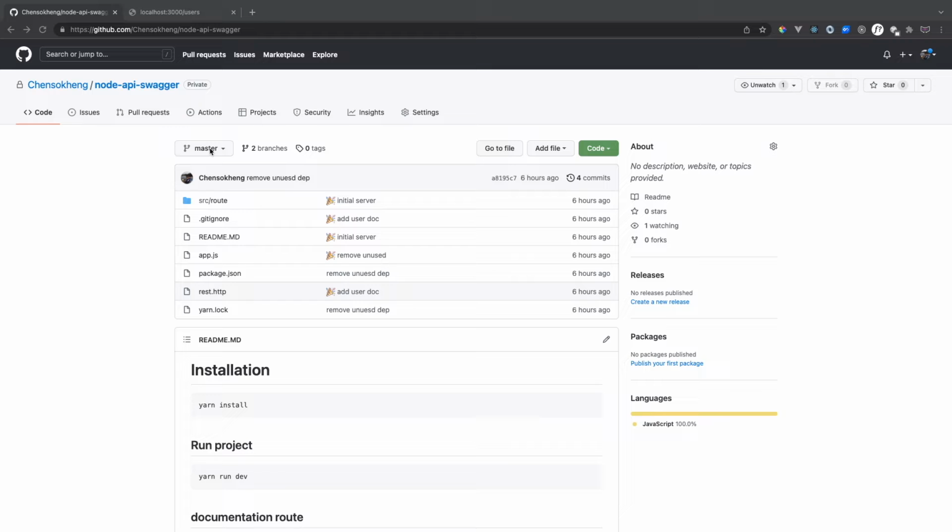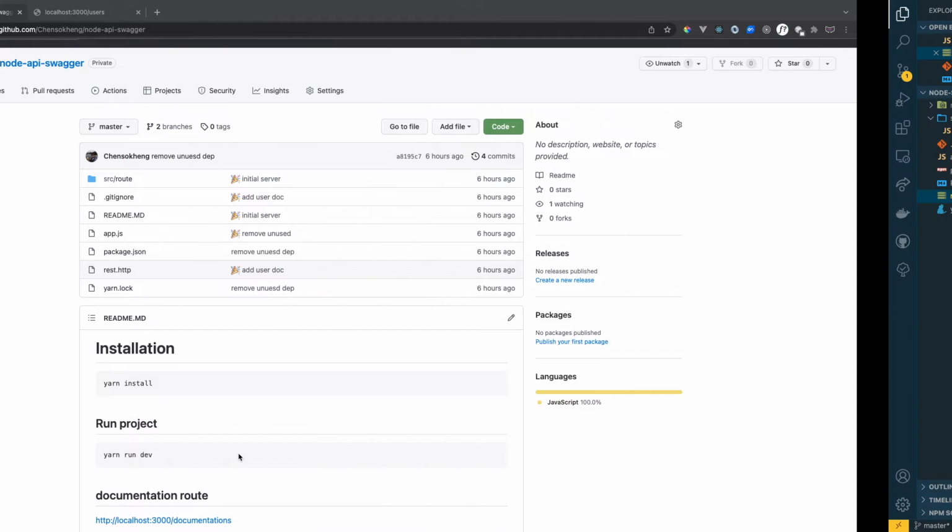All right, so before we get started, you can go into my repository right here. I'll leave the link in the description. Clone the starter project, which is the master branch right here. For this video, we're going to focus on writing the documentation for your REST API instead of building the API itself. I have made a simple REST API already, so you can just clone this one, do yarn install and then yarn run dev.